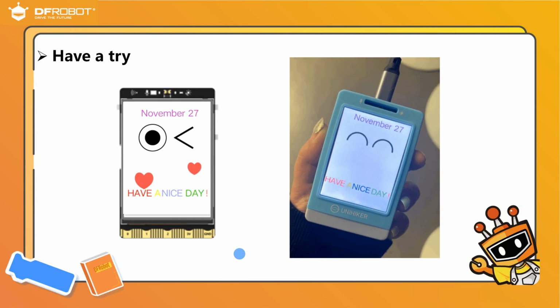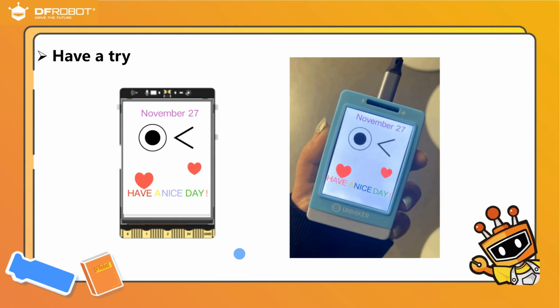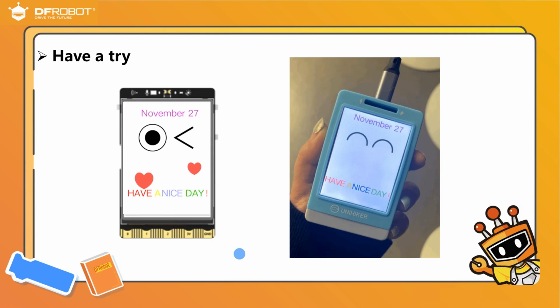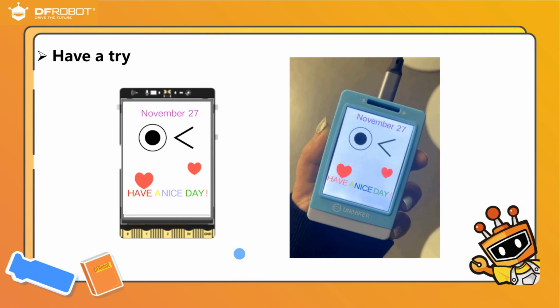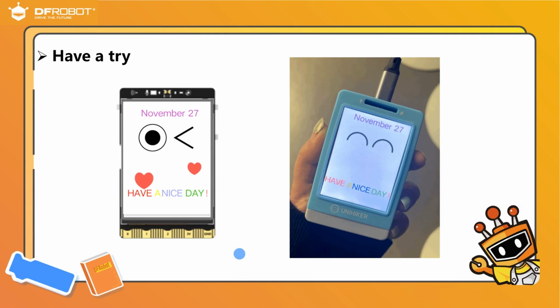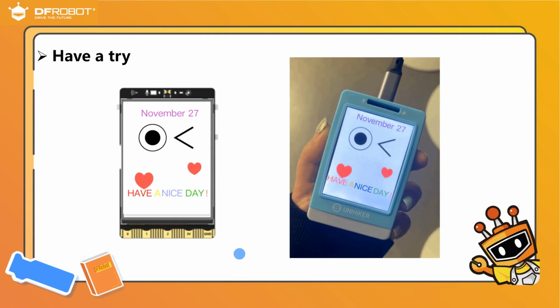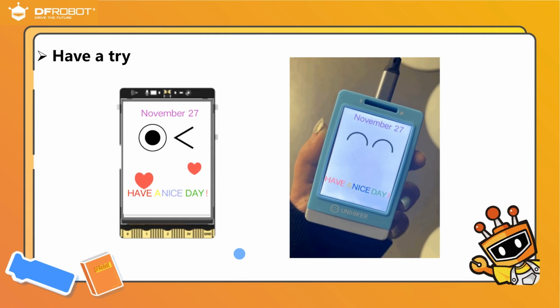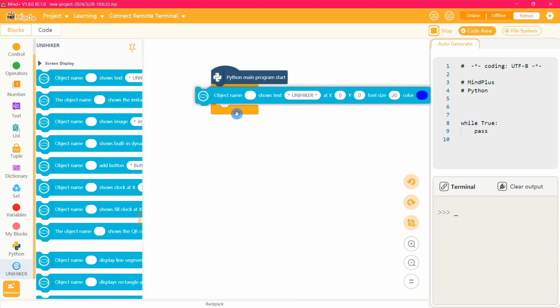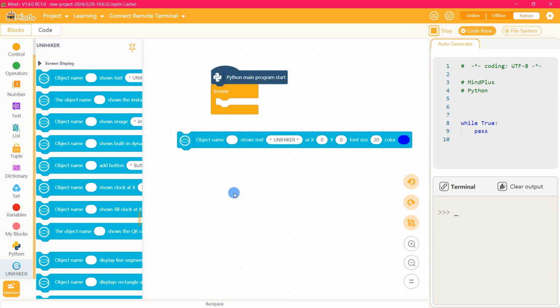Next, the project effect we want to achieve is to make a small ornament that can be placed on your desktop. It can not only tell you today's date, display cute expressions, but also show a sentence that encourages you. Before making it, we can first analyze how many different objects need to be created to make such a work.